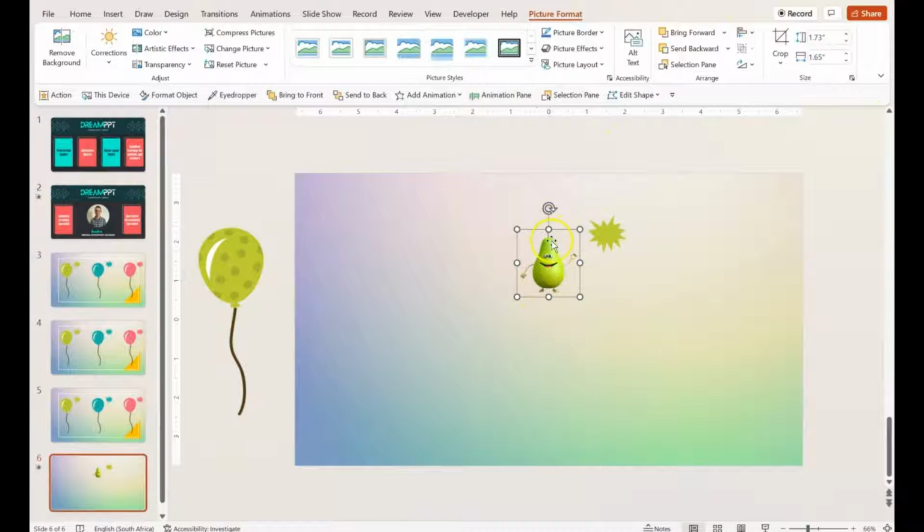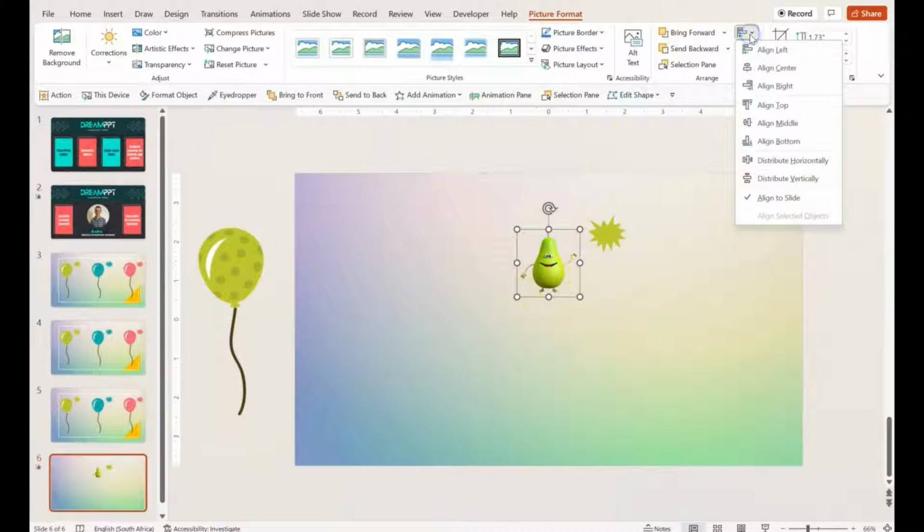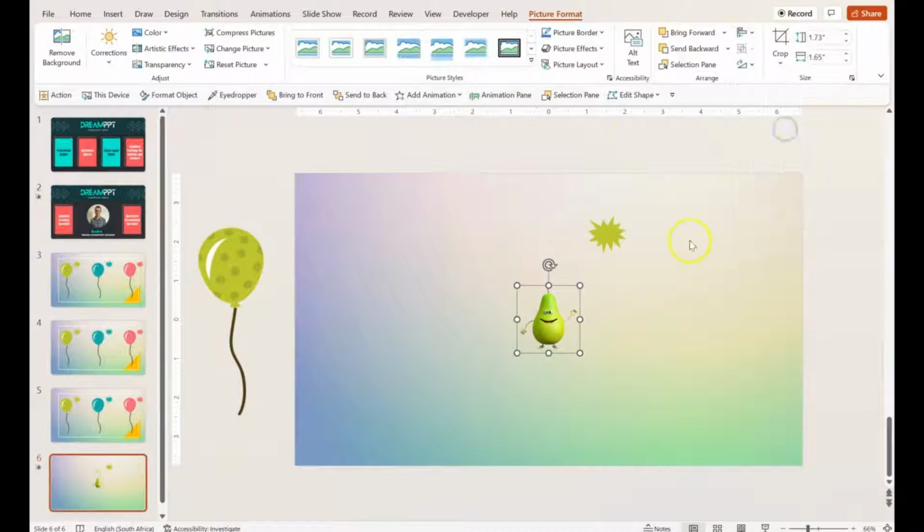This puts the pear in the middle of the screen. Then we'll click again, align middle. So center puts it in the middle, kind of, if you look at it horizontally. Align middle puts it in the middle, but if you look at it vertically.